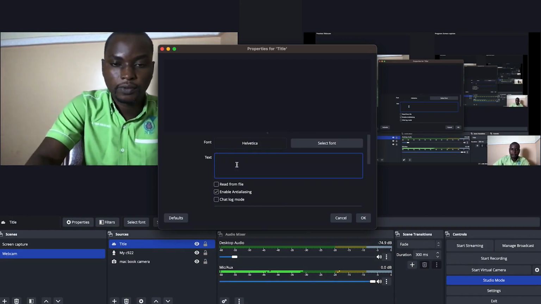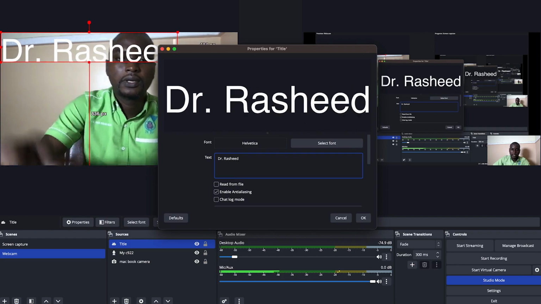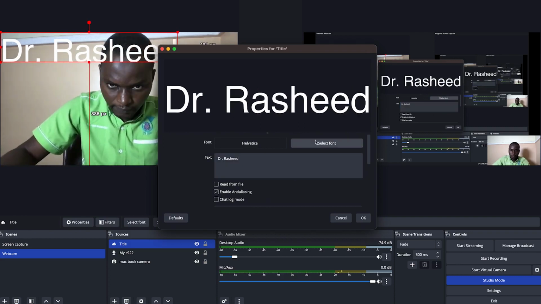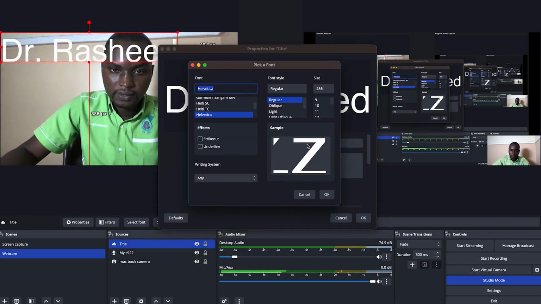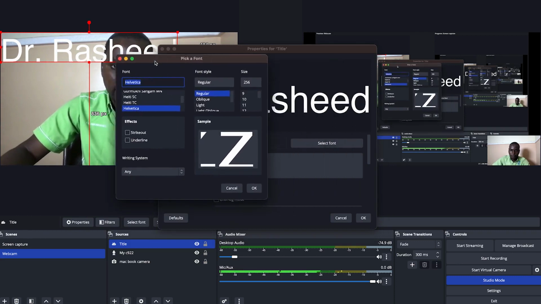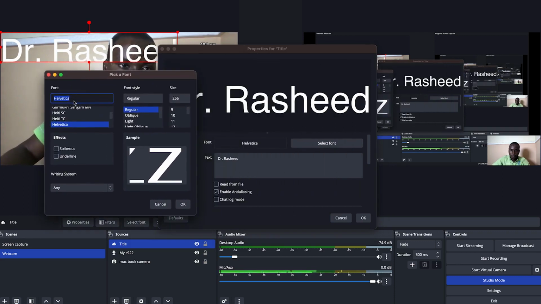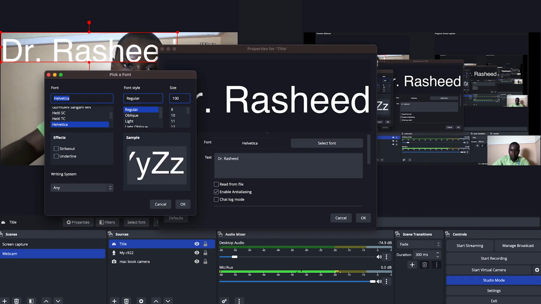For example, this is Dr. Rashid. I want it to capture my name. Select the fonts. You can play around with the different text editing features, like the font style. You can change the font style from regular to oblique to light. You can choose accordingly from here, and you can play around with the sizing manually from here, maybe to 100. You can see the sample over here.